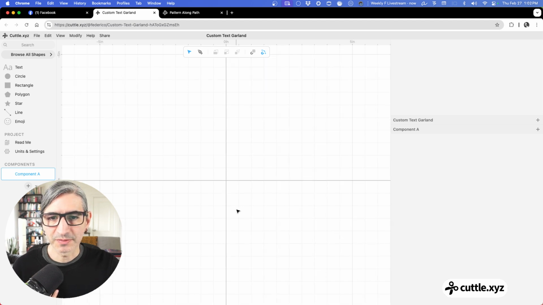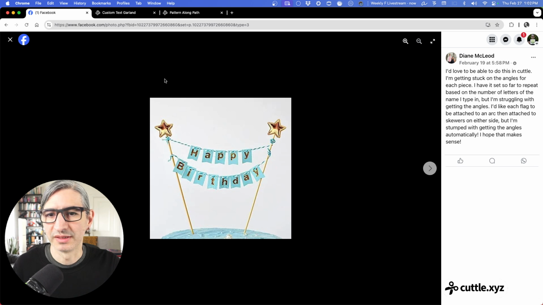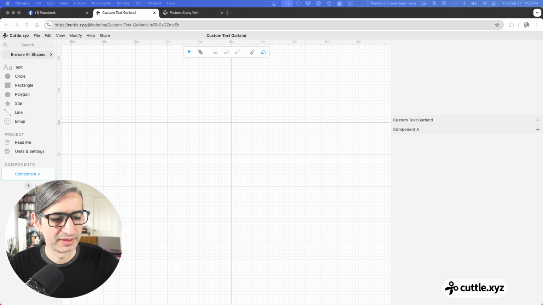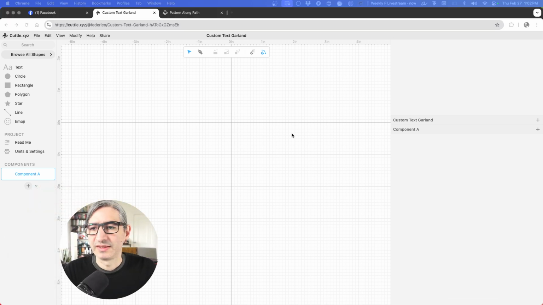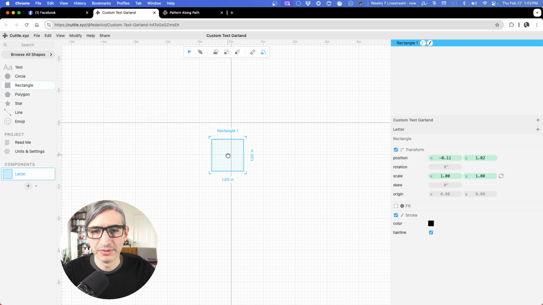And I'm going to start with something really simple. I'm just going to start with creating that flag-like shape, and then we'll put a piece of text on it. So I want to create a component. I'm just going to rename the first component. I'm going to call it the letter because I want each one to be a single letter. And I'm just going to make it with a rectangle.